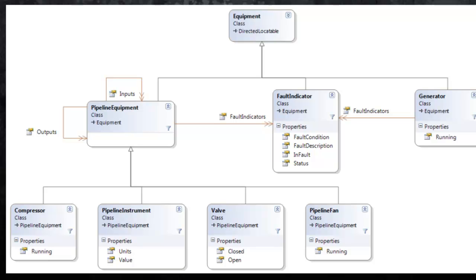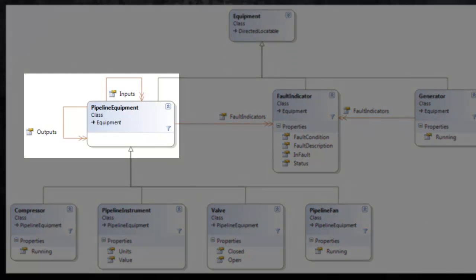It allows us to write a single set of code, scripts, or configuration that can work in a large number of contexts without copying or modification. This all implies a reduction in system and software maintenance costs. Say we needed a pressure value for all pieces of pipeline equipment. We can create a property value on the pipeline equipment class that uses the input and output relationship information to find the closest pressure pipeline instrument to it in the gas flow, and then return that value.